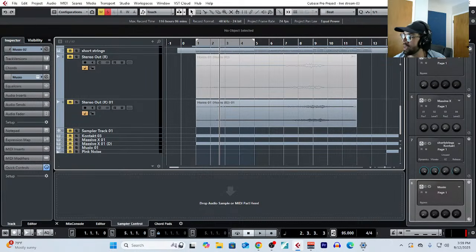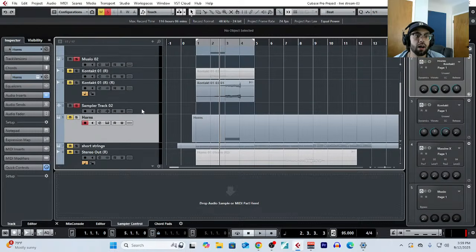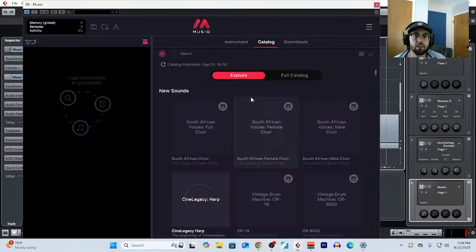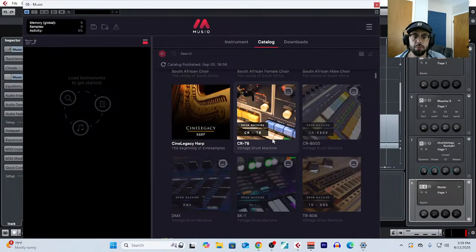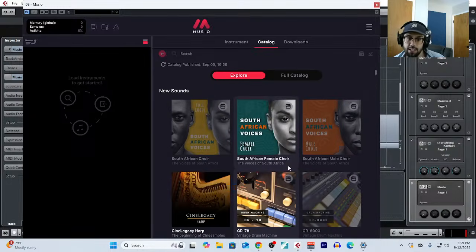So I would recommend if you want those libraries, just get the Museo, the $10 a month subscription. It's worth it, because then you get access to everything.